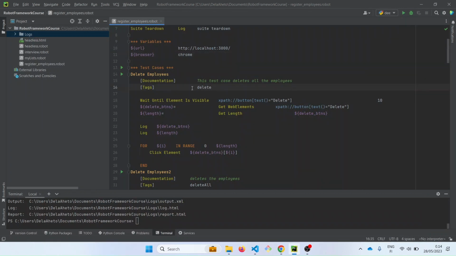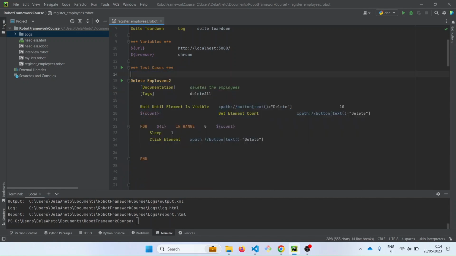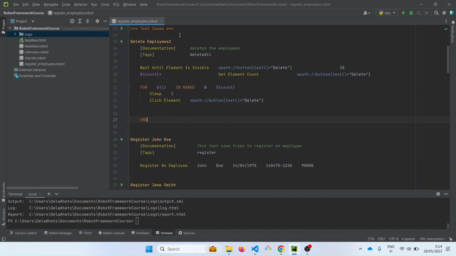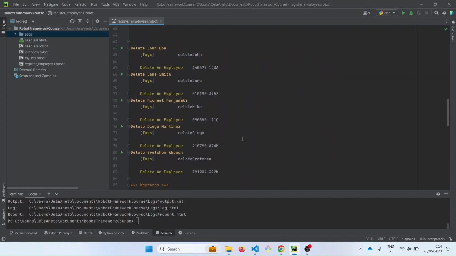As you can see, we still have the delete employees test case, which uses the web elements that was not working too well. So let's delete this one and maintain the second one. So let me just remove this. And as you can see, we have delete all tag, register, and then delete John, delete Jane tags.